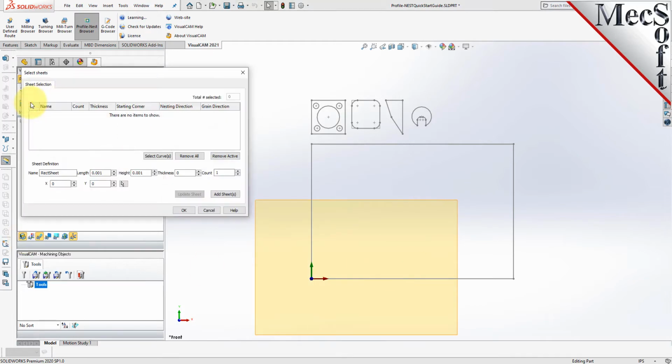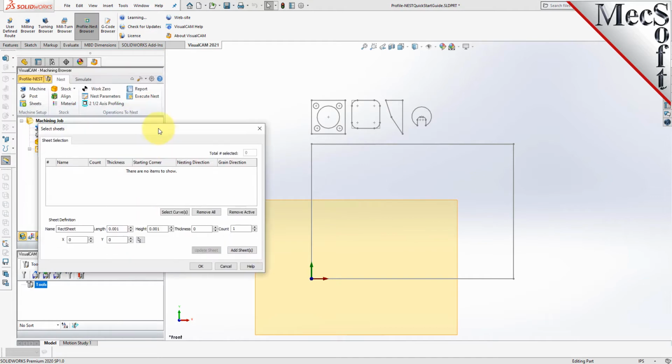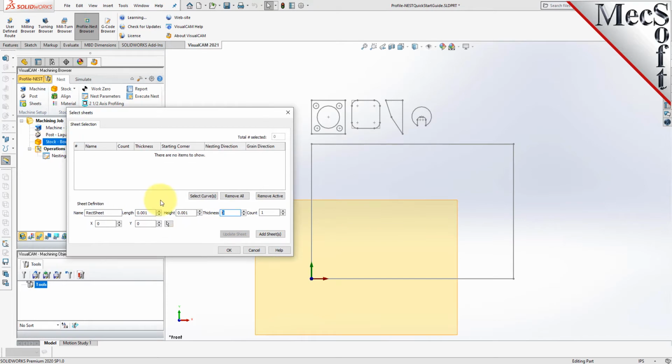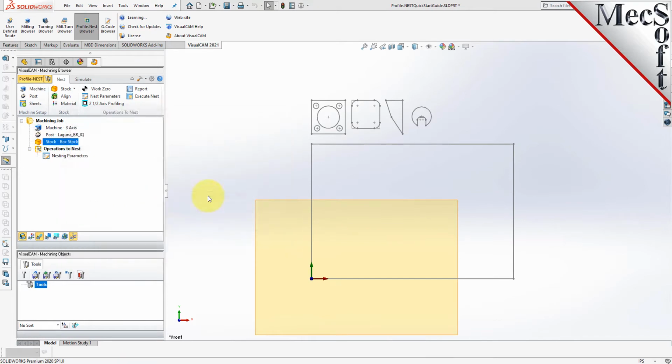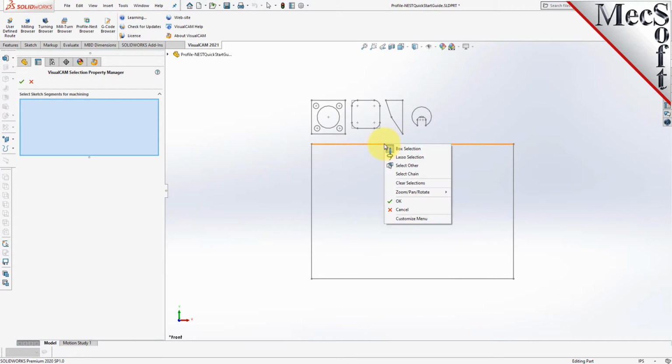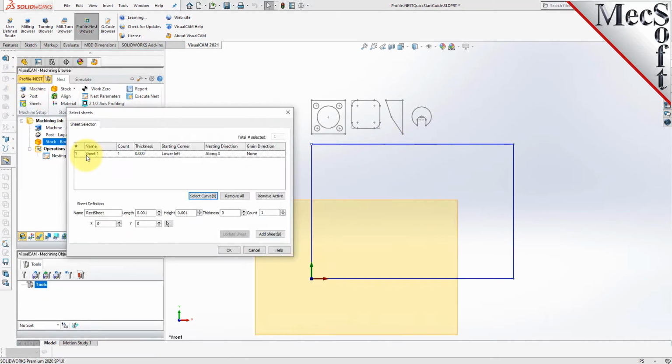I mentioned earlier, if you don't have geometry created and you want to specify the sheet, you can give it a name and length and width and thickness here, and then pick Add Sheet to define the sheet. Since we already have our sheet rectangle drawn, we're going to use the Select Curves option. Then we'll select our rectangle and then right-click. You see that it adds the sheet definition to the dialog.